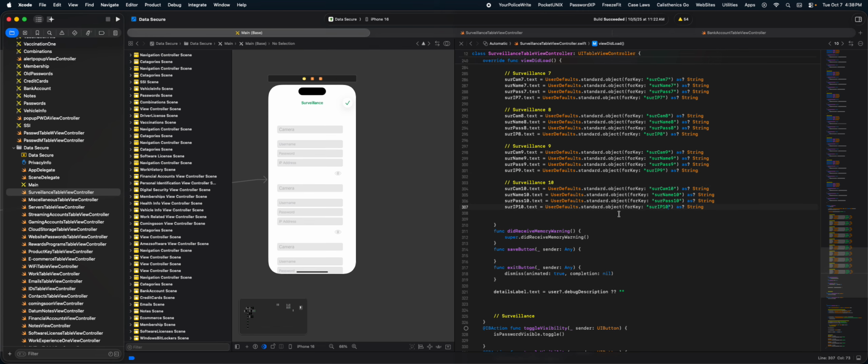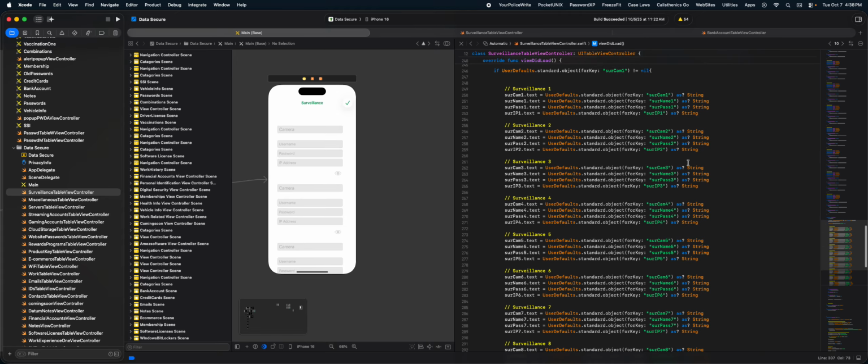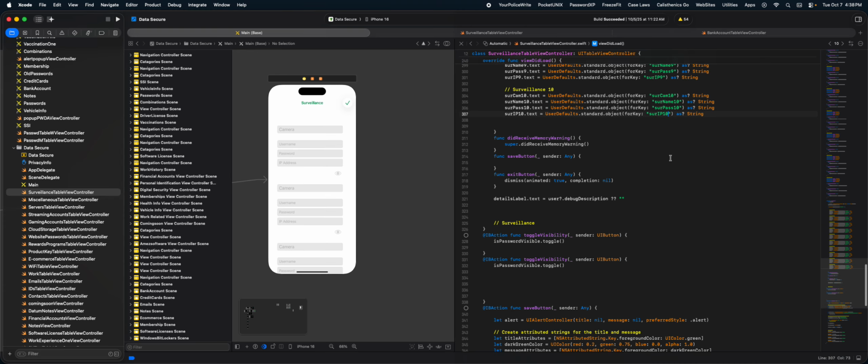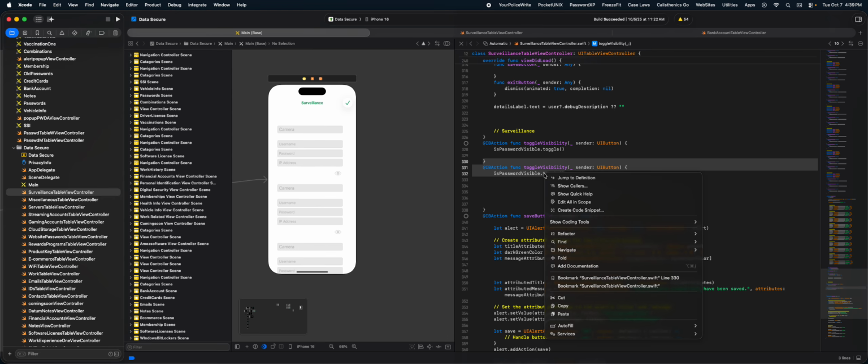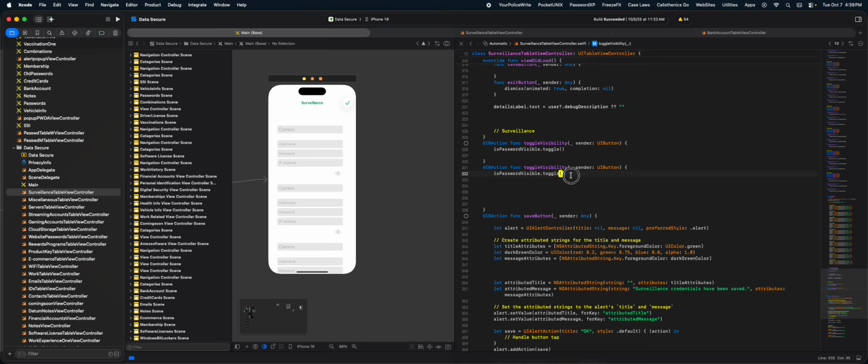All right, so that's that. So we finish all that. And now we have, oh, I forgot this, the toggle. So this is the toggle button. This is what this is right here. This is going to show. So when you press that, it's going to show.